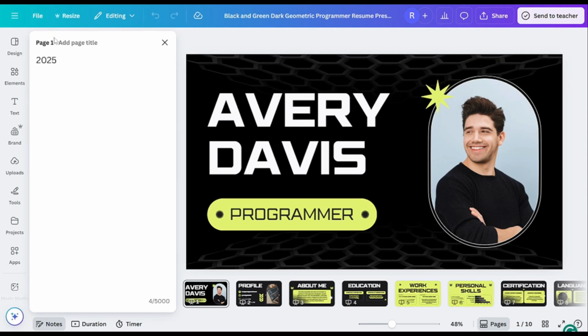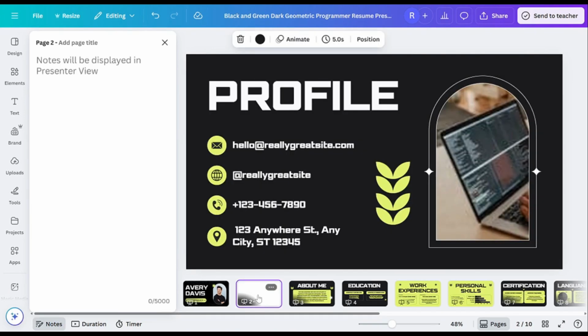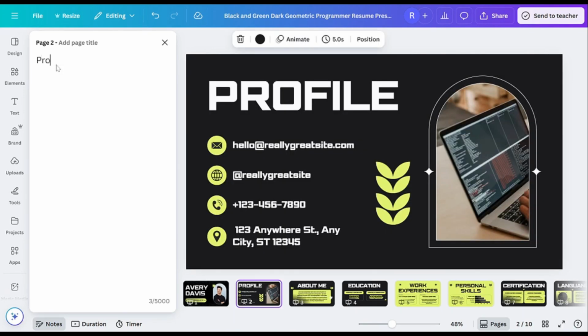Add notes for each slide as you prepare your presentation. Format your text with paragraphs by pressing Enter between ideas.